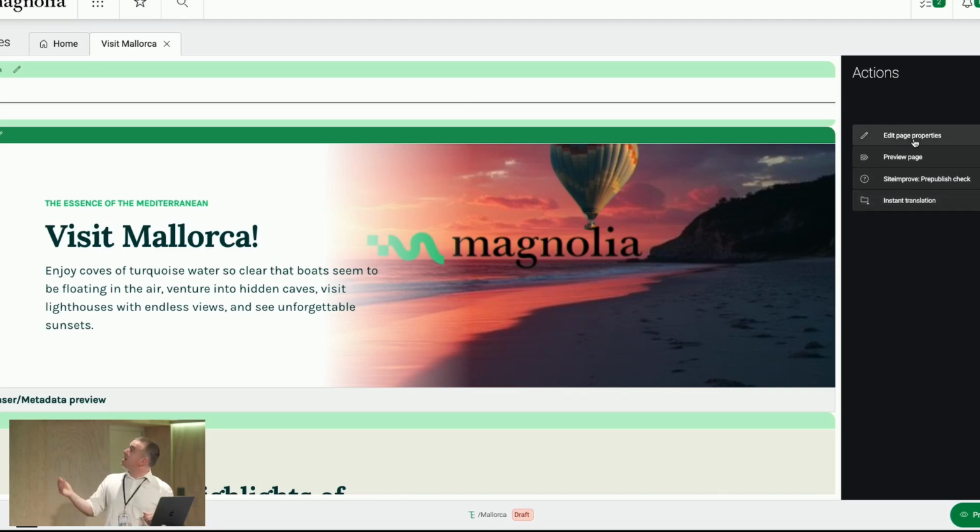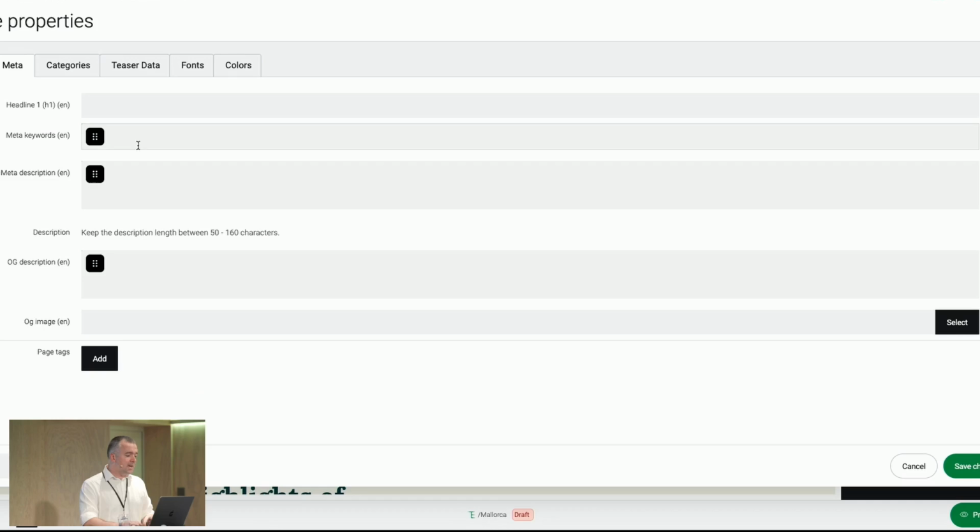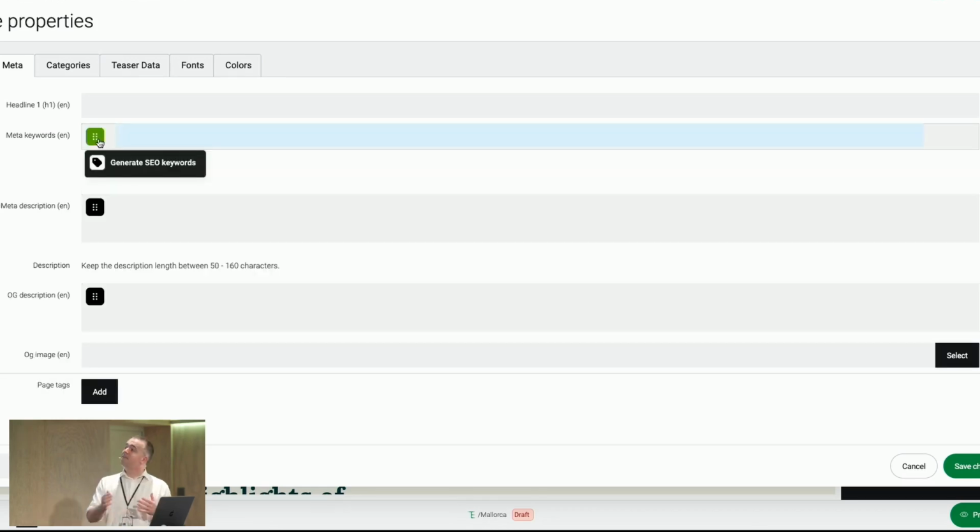We go up to the standard page properties dialog. We'll sit under this metadata tab here. Nothing's been added in. But we click on the black button, and we have a list of different things available to us. This box has been configured. It only allows people to do one thing, and that's to fire off a prompt that we've written to generate SEO keywords. So we say, right, I need some keywords for my page.